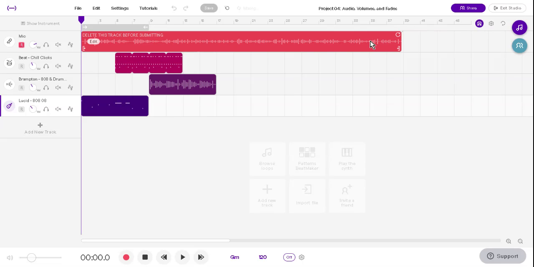So you need to make background music for your talking. That means that this part needs to be louder than everything else that you're listening to.